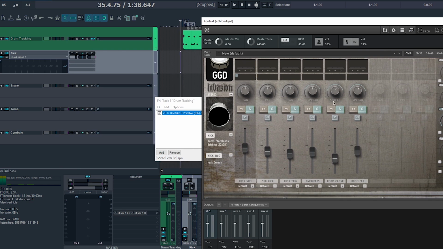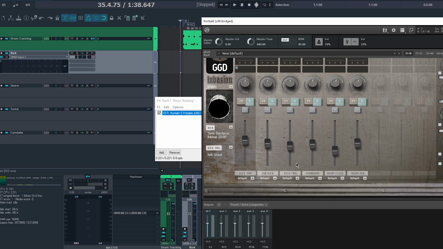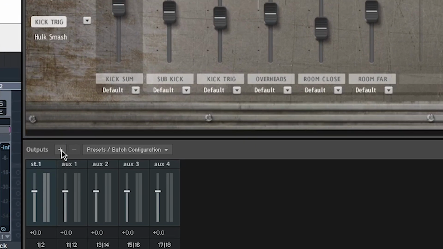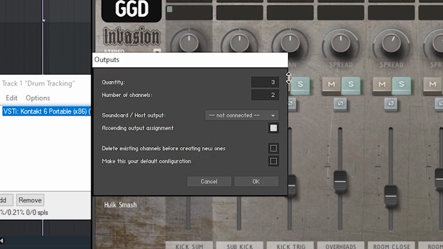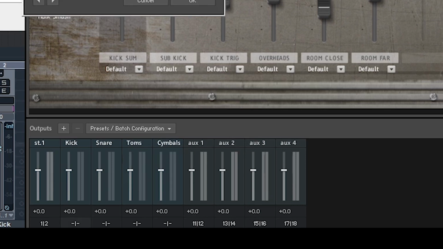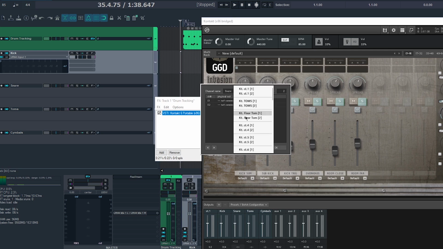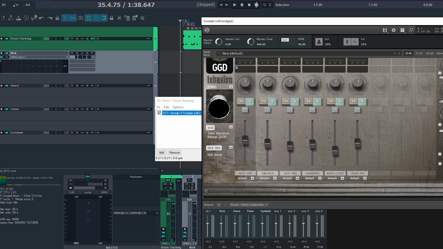So what we need to do here is to send every element to the tracks we just created. For that, we're going to this section right here, and we will create 4 new outputs, one for the kick, another one for the snare, toms and cymbals. Since we are working with stereo channels, make sure to assign pairs that don't collide with each other. For example, I'm going to assign the kick to outputs 3 and 4, and the snare to 5 and 6. Then, do the same for the other tracks.